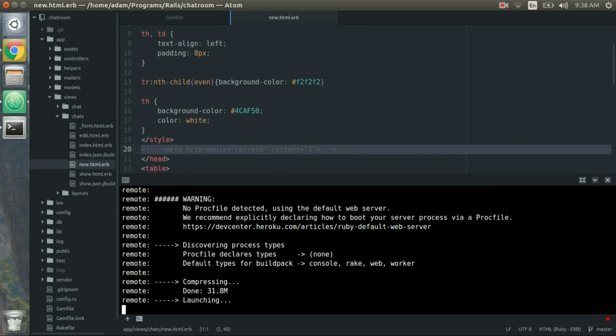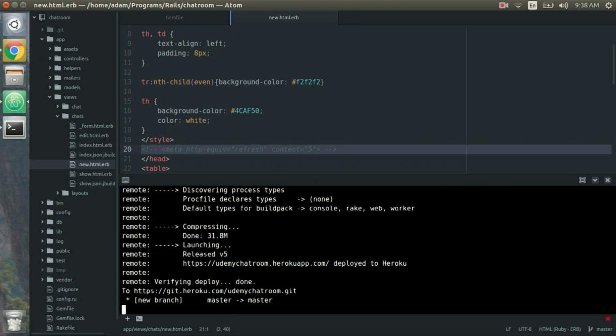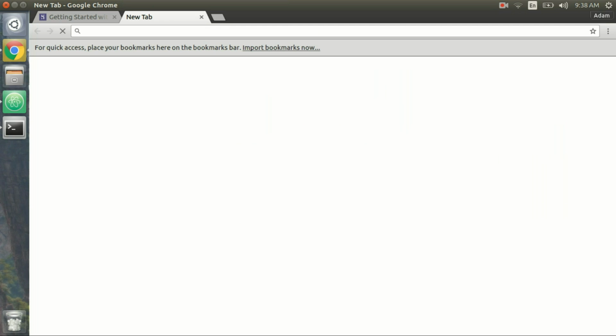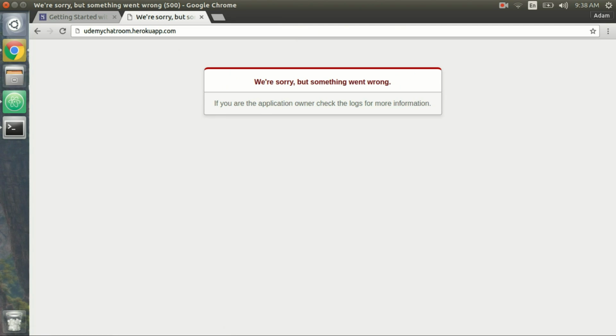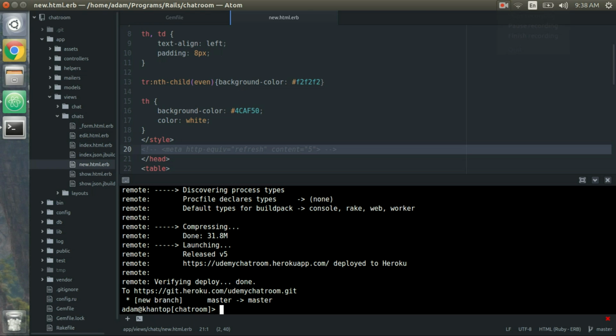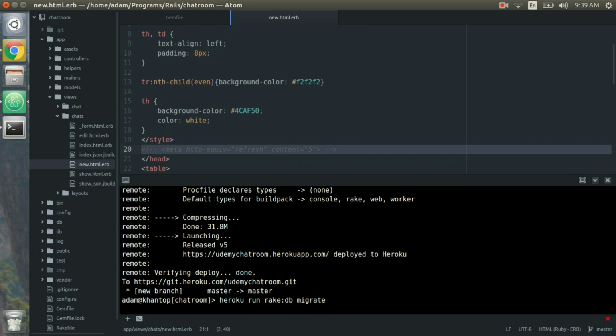We're launching. And we're live. Sweet. Okay, so now I'm going to go to udemychatroom.herokuapp.com and you see it says, "We're sorry, something went wrong." Now luckily there's a very easy way to fix this. And this error is simply because we haven't run rake db:migrate on the server. So we'll do heroku run rake db:migrate. So now we'll migrate it.